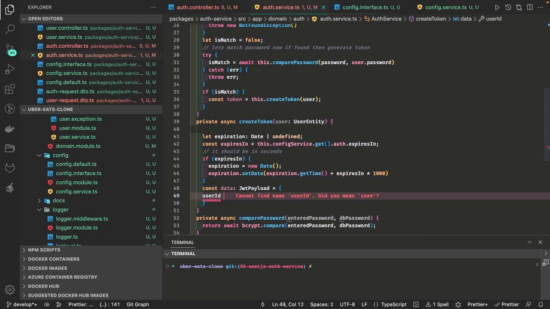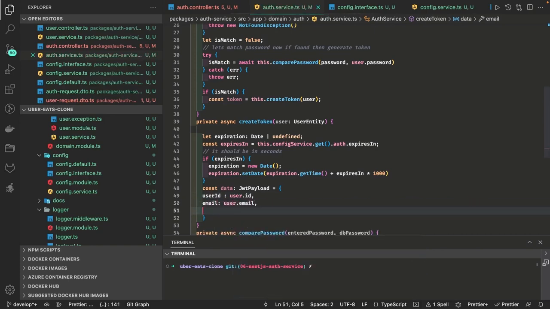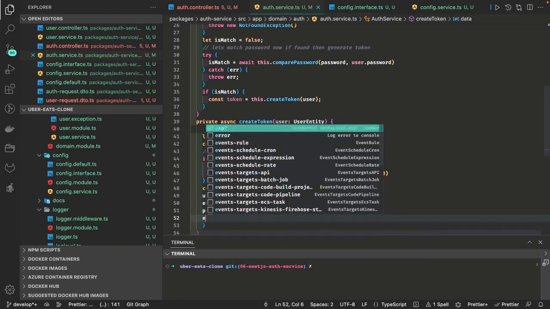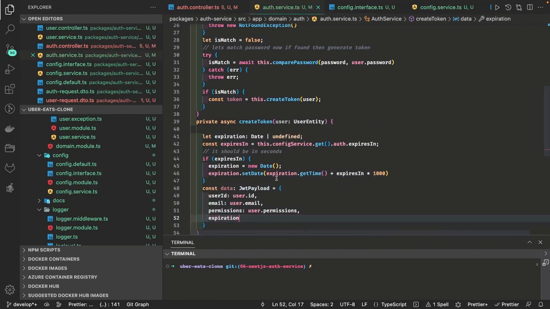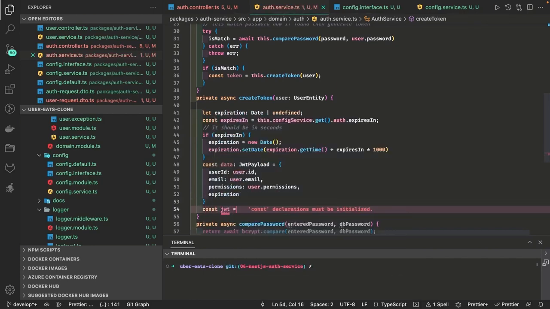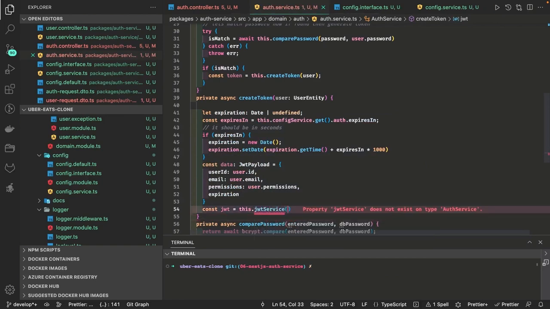Here the JWT payload can be anything like user ID, you can put email, you can put permissions. Permissions are required for authorization later. And then we will put the expiry property, like what is the expiry of this particular token after it is returned from the login API, a successful login API. Okay, and then we can just call this.jwt.sign, but we haven't introduced NestJS JWT yet.